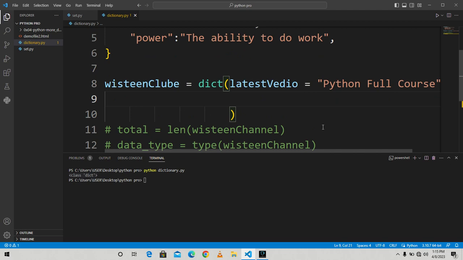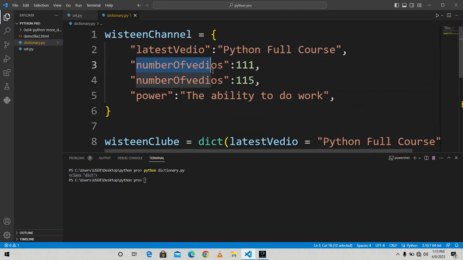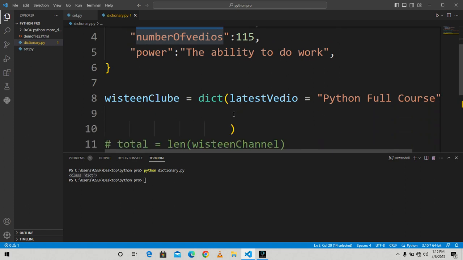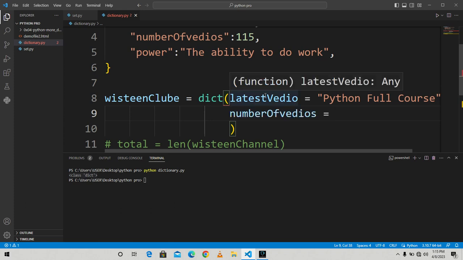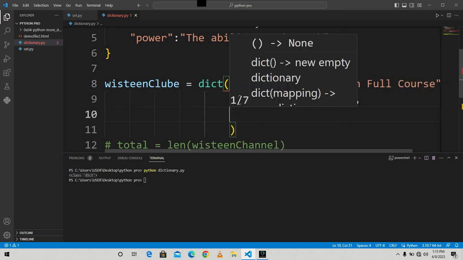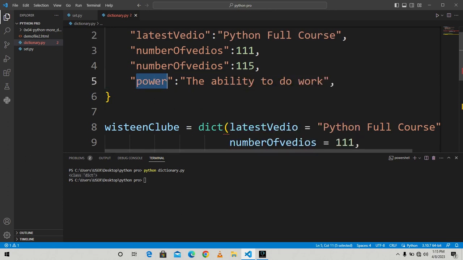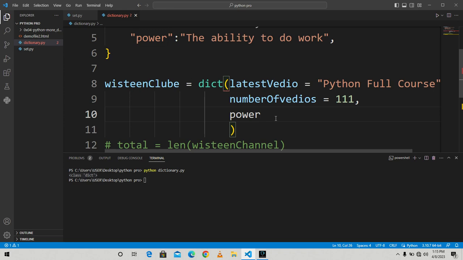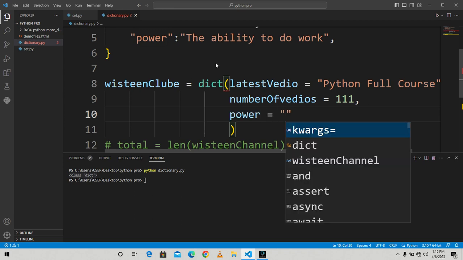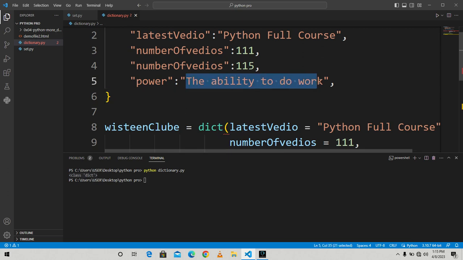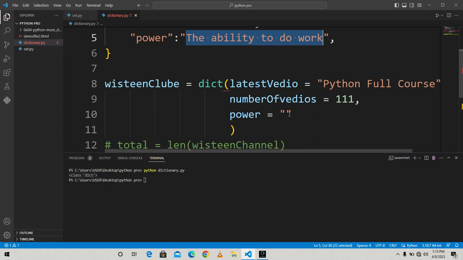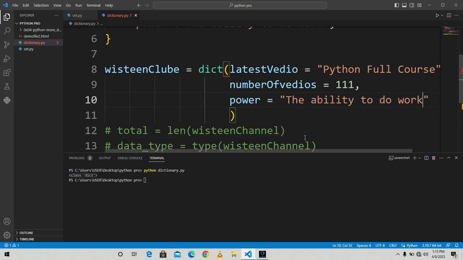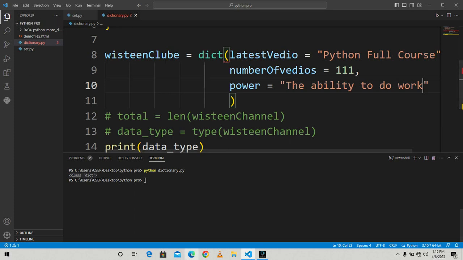I can do that for the second one too. I can put number of videos like this, paste it here, and equate it to the number of videos. In this case it's a number, so I just put 111. I will go to the next one, which is power. I'm going to copy that, paste it here, and equate it to power is the ability to do work. I'm just going to copy this to the end and paste it here. I'm very sure that this is going to give us the same result as the previous one. So let's check that out and see what we get.